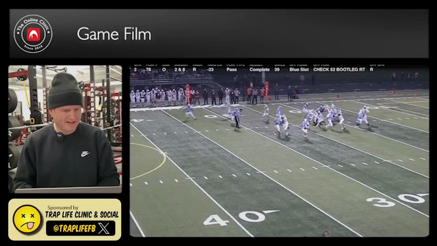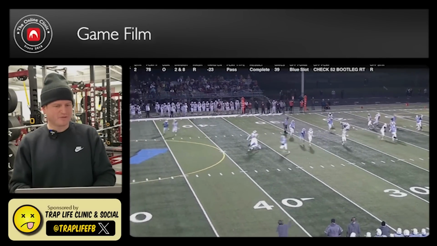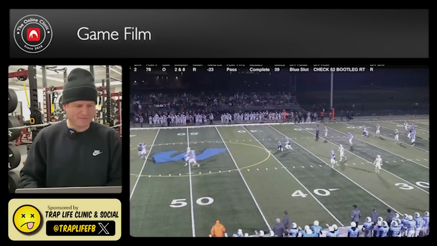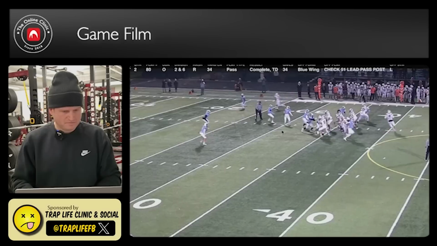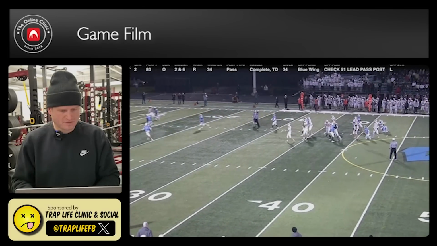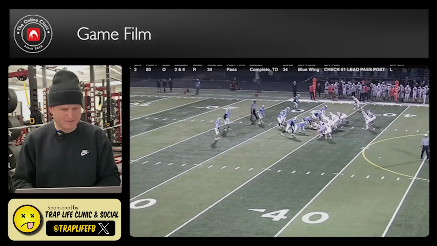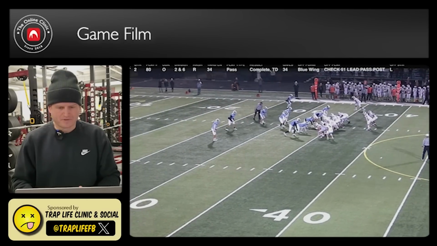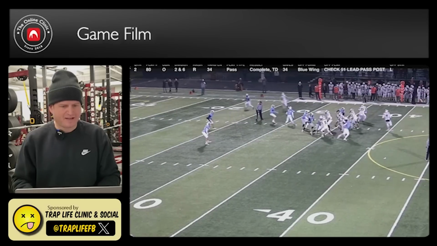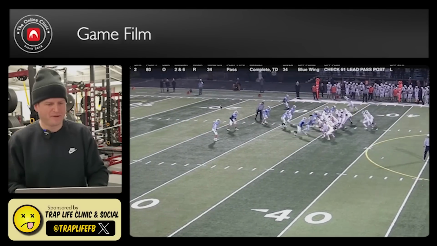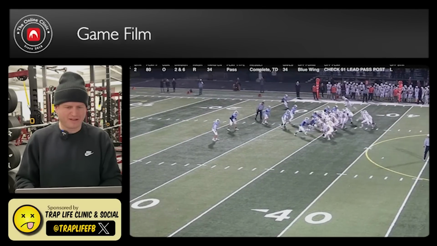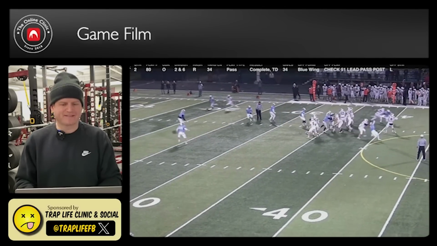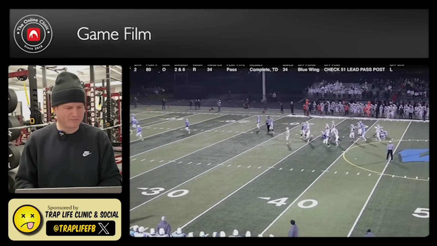So he stems inside at about his 6th step, cuts it to his first goal post, and just makes a great play here. This is an outstanding catch by this young man. He stems inside, gets vertical a little bit to threaten that go that we like to run a lot, then breaks it back inside, and the ball's in a perfect position.